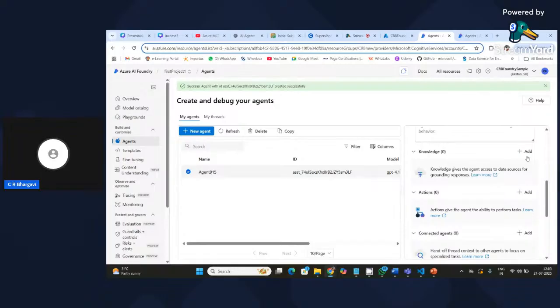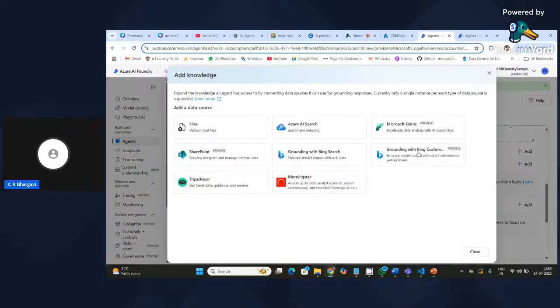Knowledge base is something like when you have to give knowledge, like when you want to use files, and when you have your local files, then you can go ahead and give the files over here.